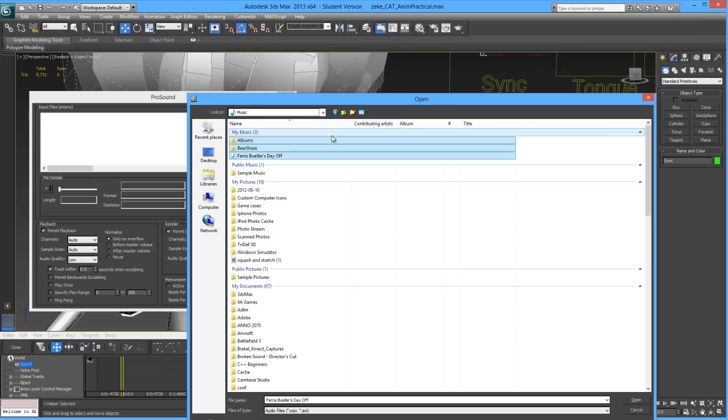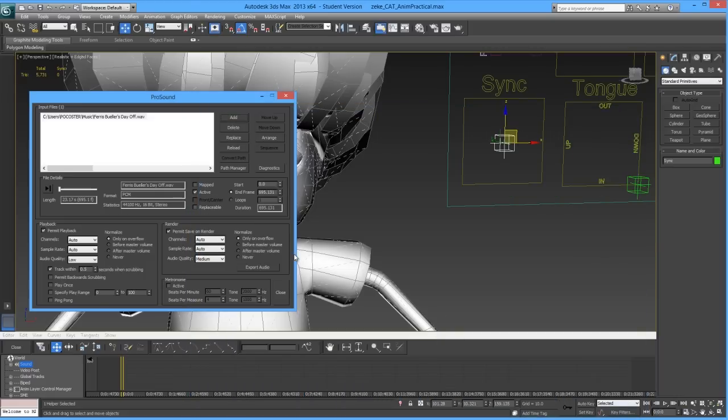I believe I have it sitting in music. There it is, Ferris Bueller's Day Off. And it has to be a WAV file, okay? Or AVI, either one, WAV preferably. Okay, open that. All right, and we have all these settings here. We don't need to touch them, okay? If you just want to check it's working, press that, and it will work.